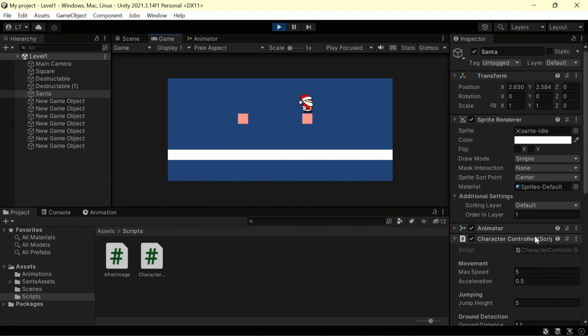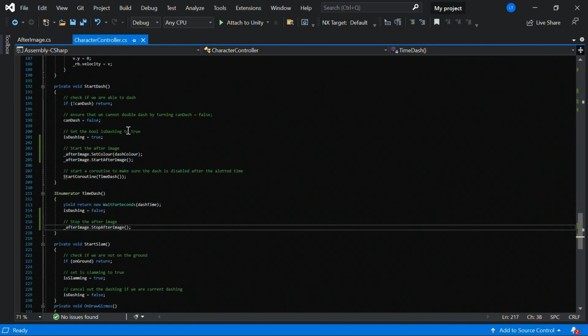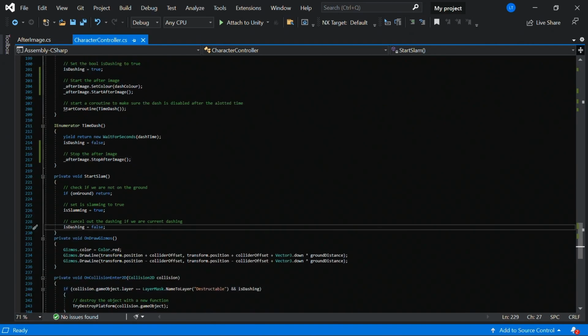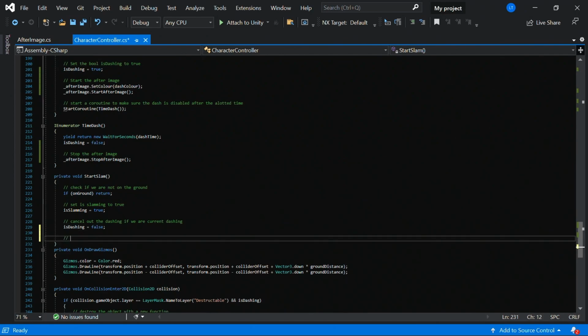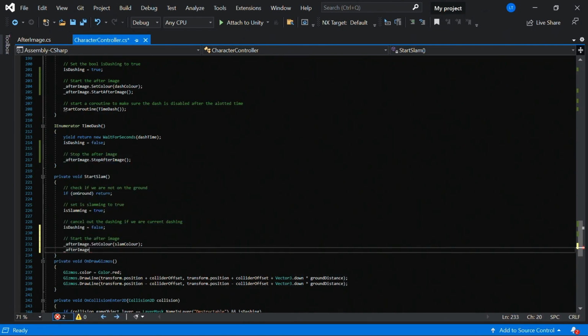The dash is a little short, so let's increase the duration. Much better. Let's go back to our character controller script and add it to the butt slam. We'll do the same thing at the end of our start slam function. Just as our dash, we'll use _afterimage.SetColor slam color, and then _afterimage.StartAfterImage.